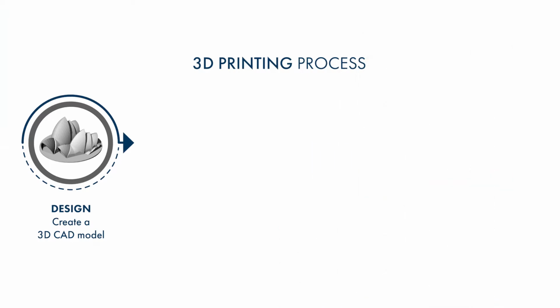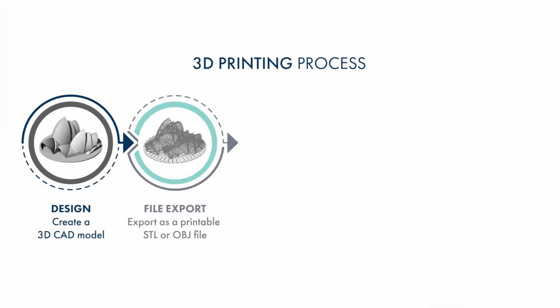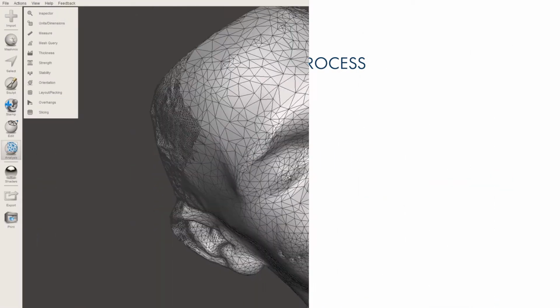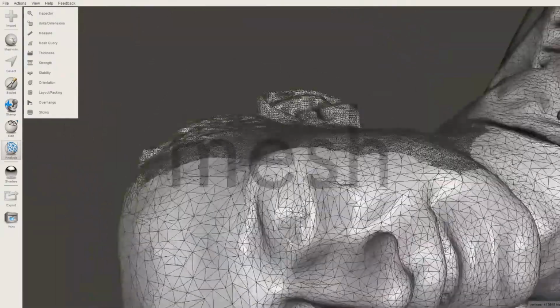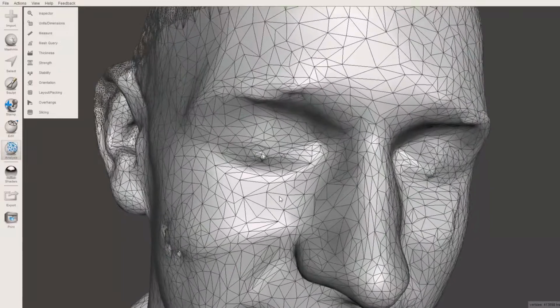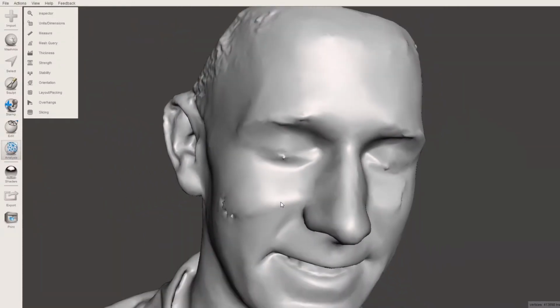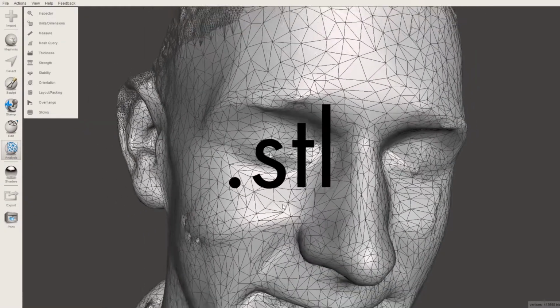All these CAD programs will be able to export your model as a mesh file. It's called a mesh file because it uses lots of triangles to define the surfaces that make up the volumes that will be 3D printed. The most common mesh file we use is .stl.